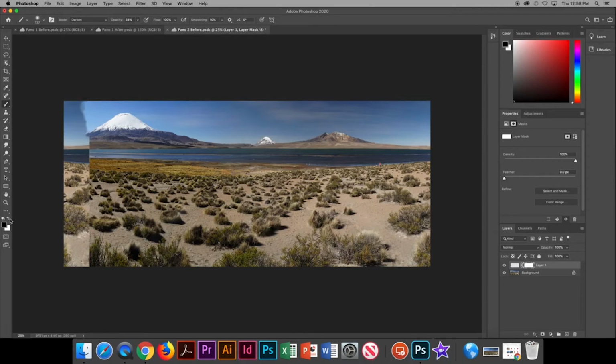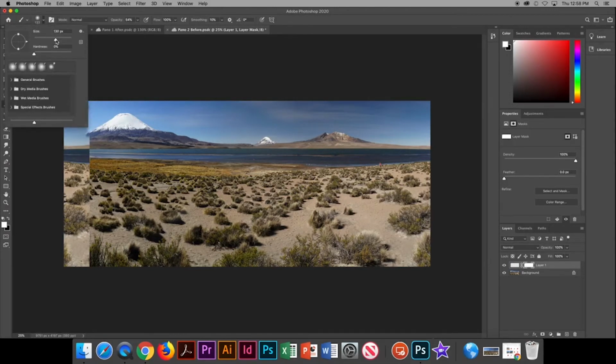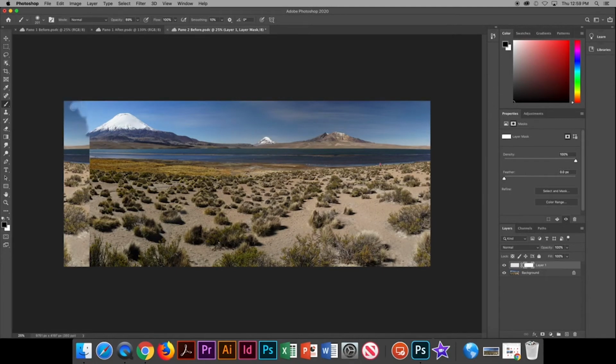If I want to bring any of this darkness back, I do the flippy arrows. Go back to normal, and I can bring some of that darkness back into it. So you'll take some time to work with your brush. It's not as easy as I want it to be. And just try your best to hide that line as much as possible.